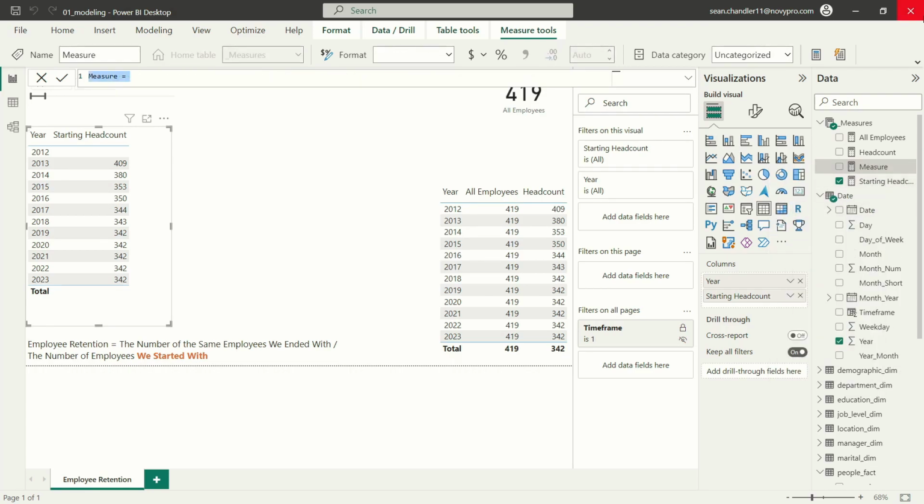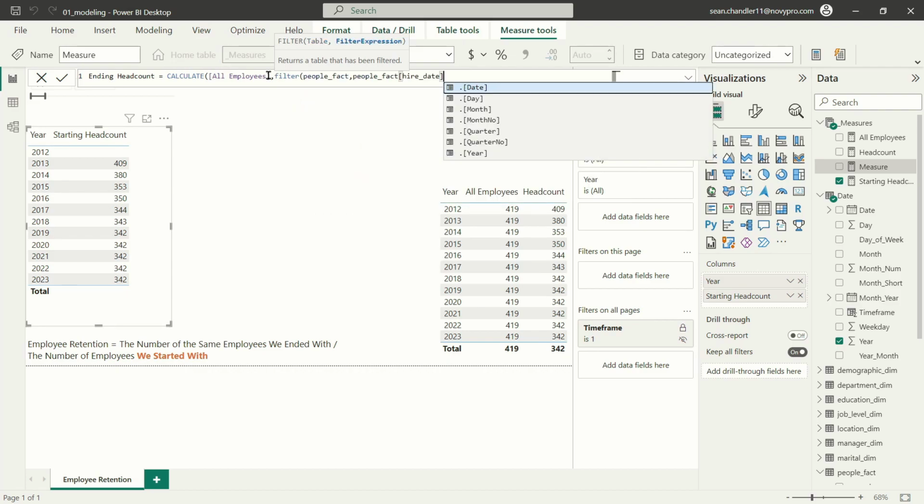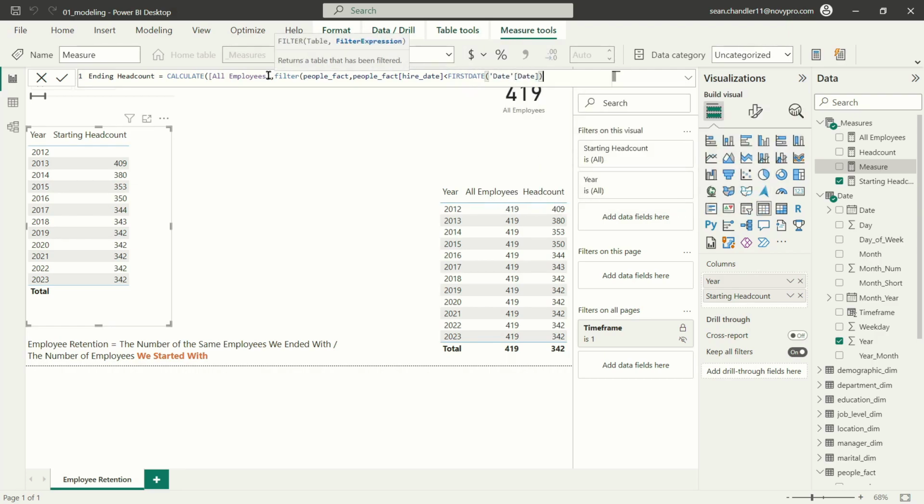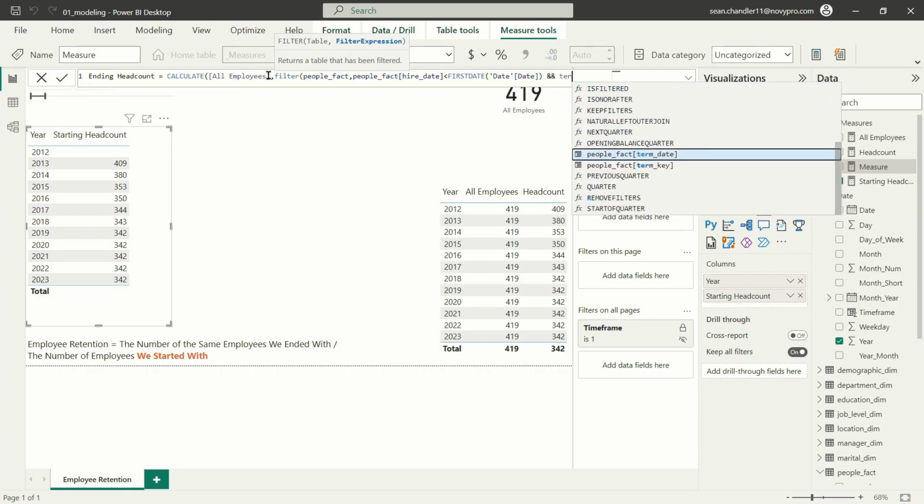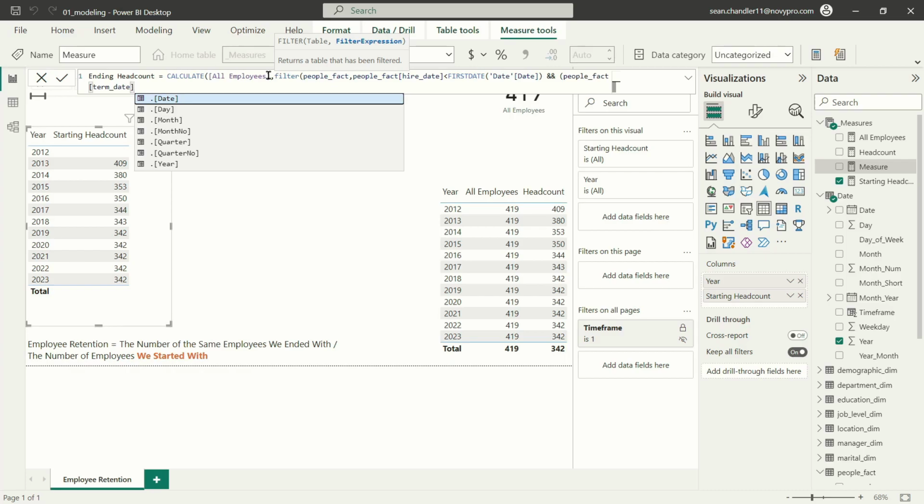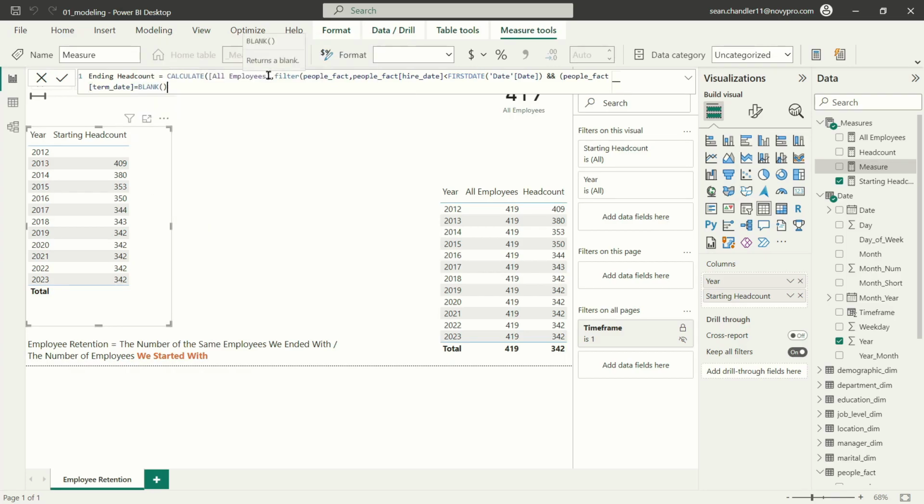Now I need to calculate my ending headcount. And my ending headcount is also going to be very, very similar. I'm going to calculate all employees, and I'm going to filter my fact table to show people with hire dates that are less than the first date being evaluated for any given time period. And of course, I want to make sure that I am always keeping my employees with no term date.